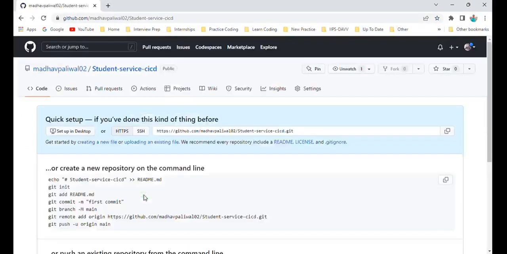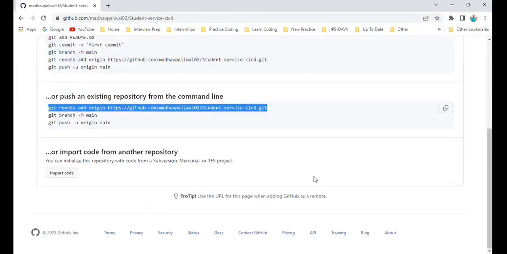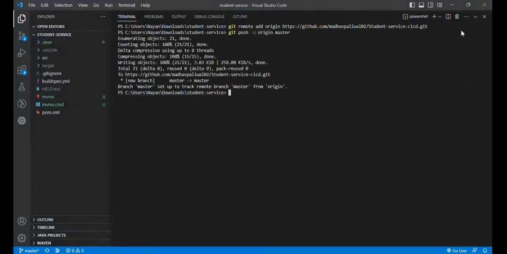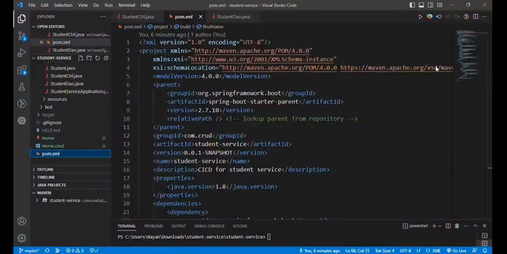Once the repository is created, you need to connect it to this git folder. Copy this command and paste it here. Hit enter. Now the repository is connected to this git repository. Now run git push -u origin master, so that your code will be pushed to this remote repository. So now our code is uploaded to GitHub.